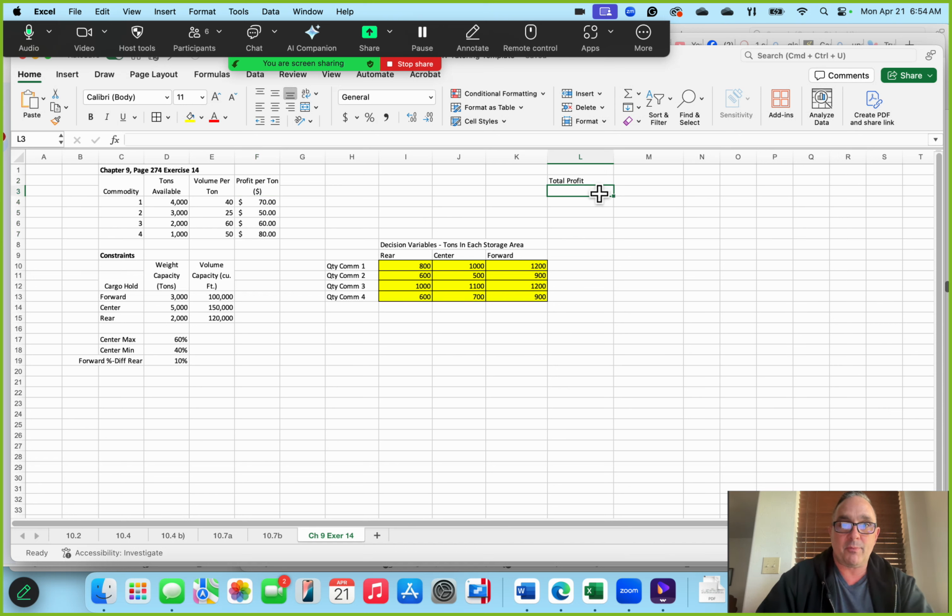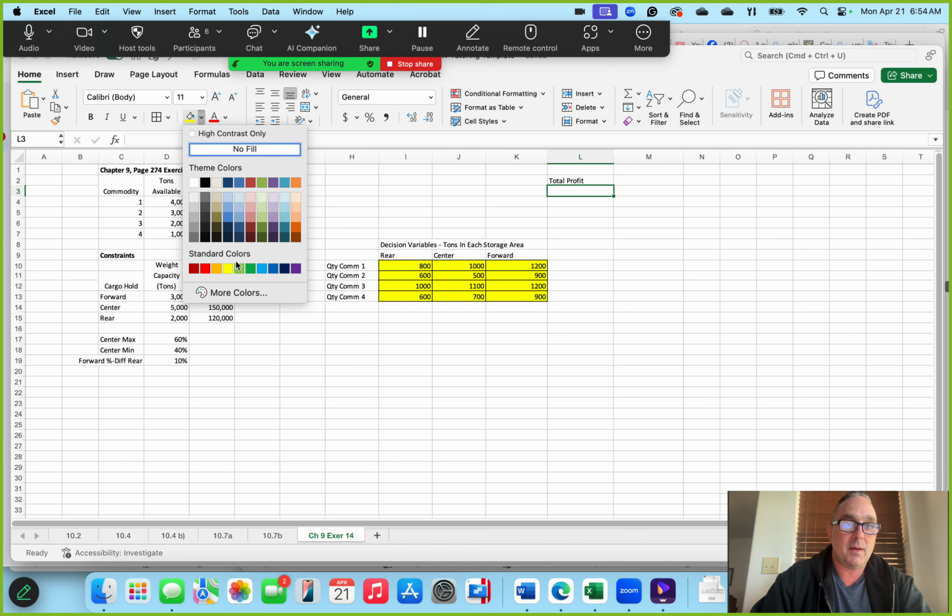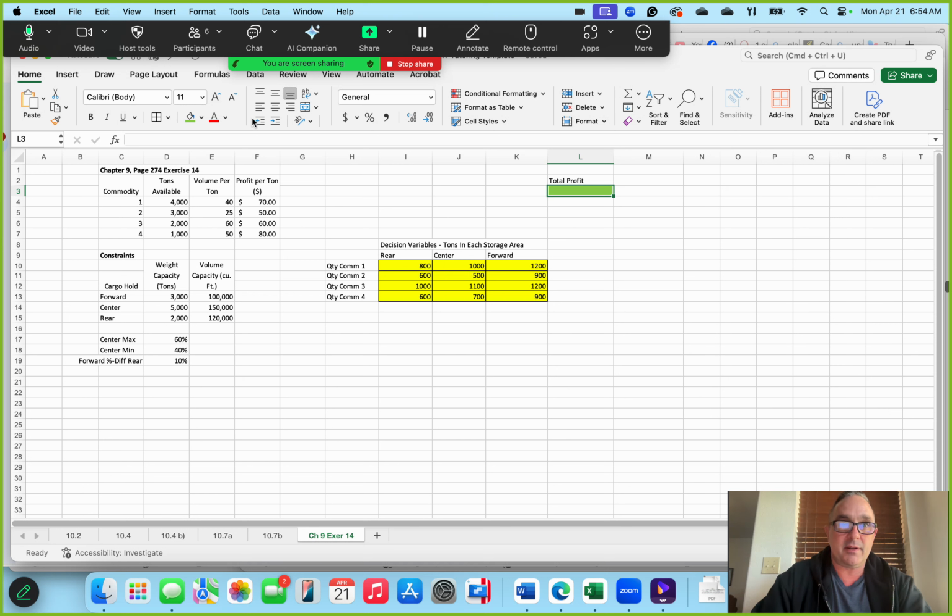So I'm going to say I've got a total profit I'm going to come up with. I'm going to put it at the top of the page, which is a little unusual, so I can keep my eyes on it. Okay, since I'm thinking about that, I'm going to have some profit contribution and build some formulas right here.